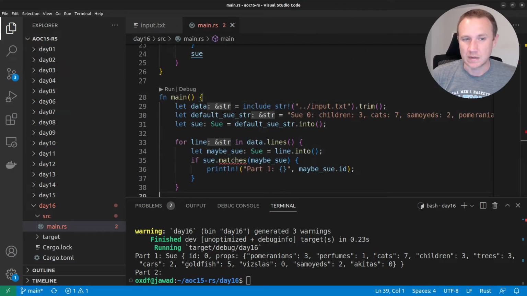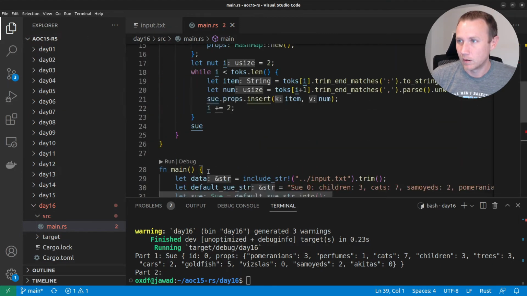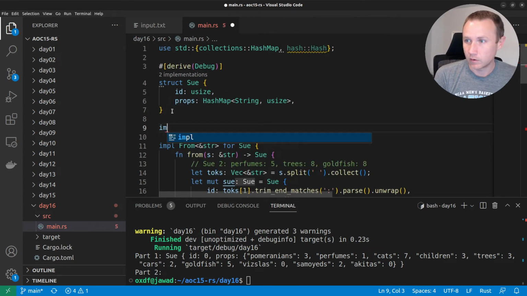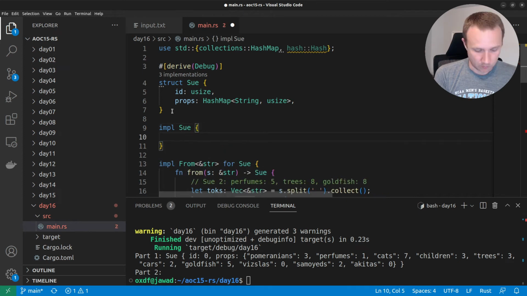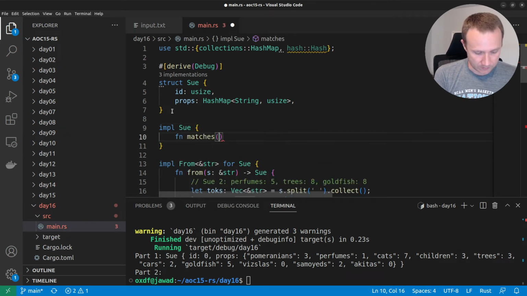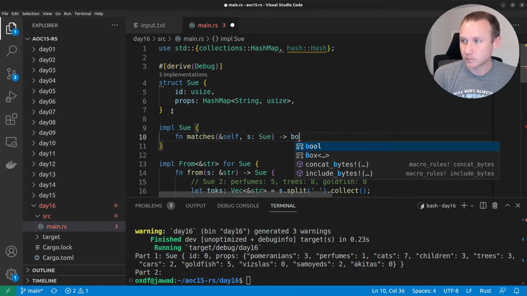So what does it mean for a Sue to match another Sue? So we'll come up here and we'll say impl Sue. And now we'll say fn matches. Now this is going to take self, and it's going to take another Sue, and it's going to return a bool.